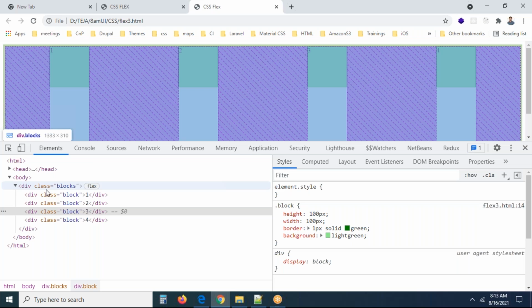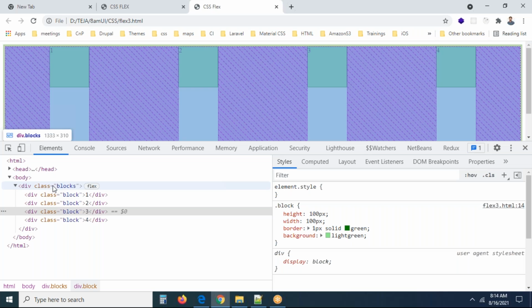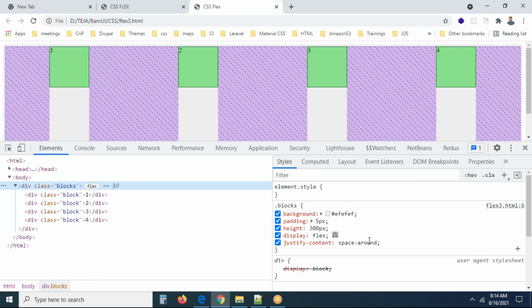You may ask me, sir, you are able to see more gap in the middle of 1 and 2. See, what is on the left side is on the right side also the same. For the second box, right side and left side. For the third, right side. That's why, see, the gap you are able to see in the left direction, complete left, is the same gap on the right side also, right? For the second box, left side and right side. So this is exactly space-around, the property. Space-around, space-between and space-around.